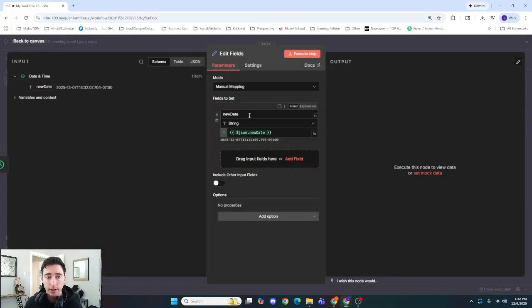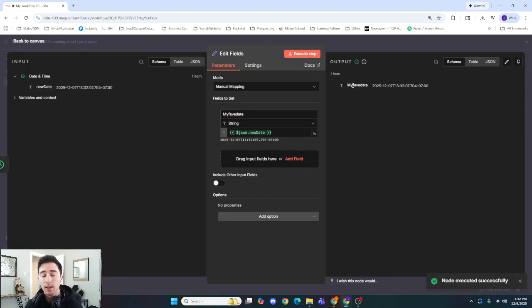We have date and time, you drag and drop, you get it named as new date. So now we can change the name to my fave date or whatever you want. That way, when you execute the step, it's going to return my fave date. And now you can call it as my fave date. And so this is going to be helpful in many different use cases, really.